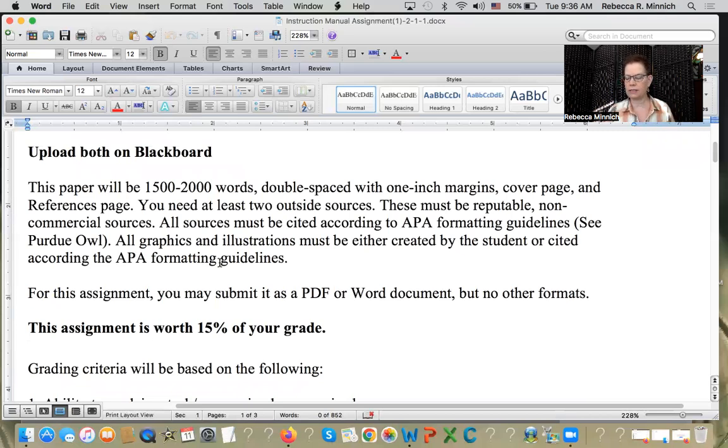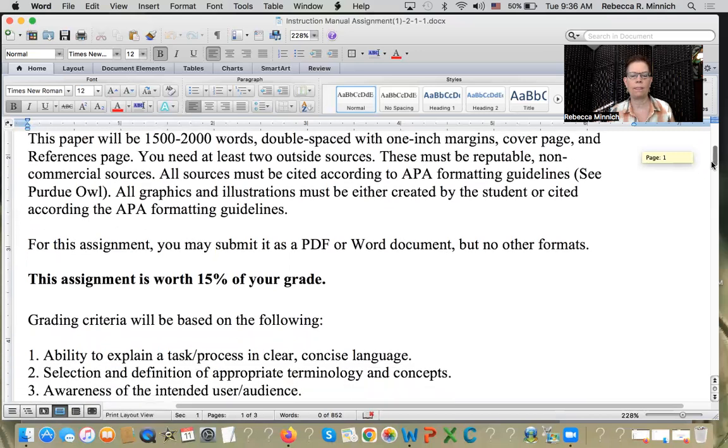So this is the first assignment for which you will be required to include graphics and illustrations. You will need at least 1 illustration. So if it is created by you, you just don't need to cite it. If it is taken from any other source, you need to provide a caption for it. So we will talk about that in the next video.